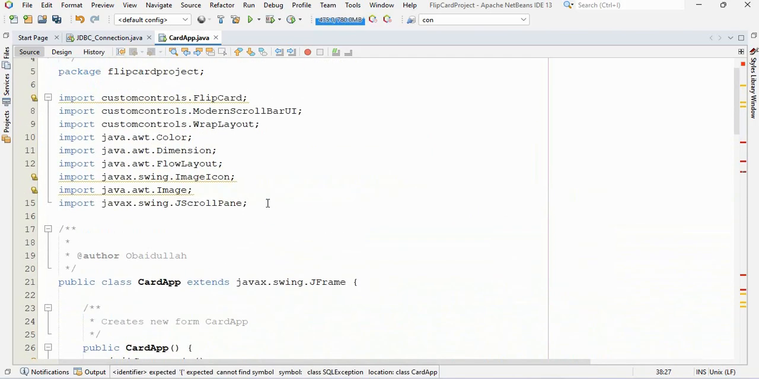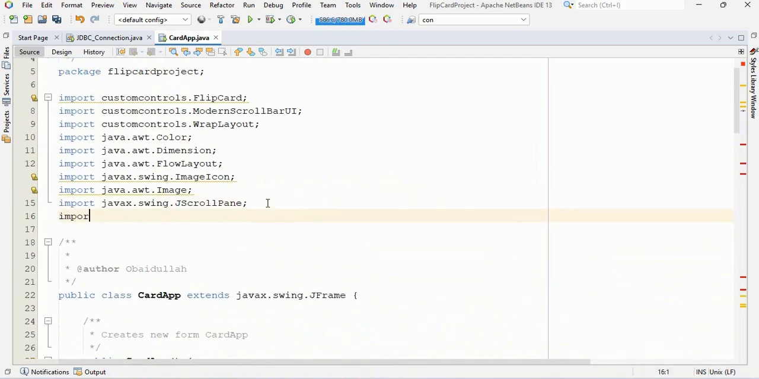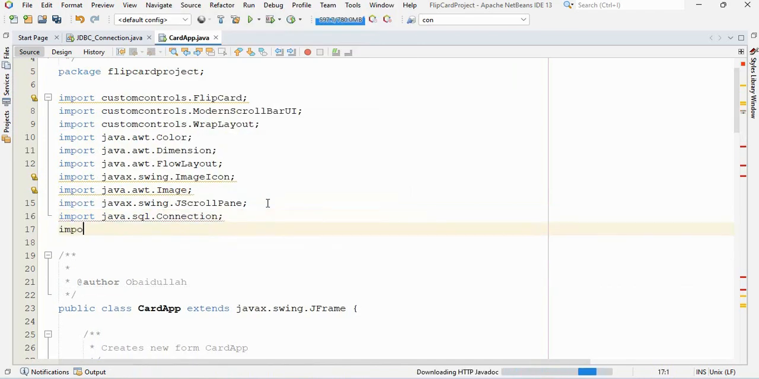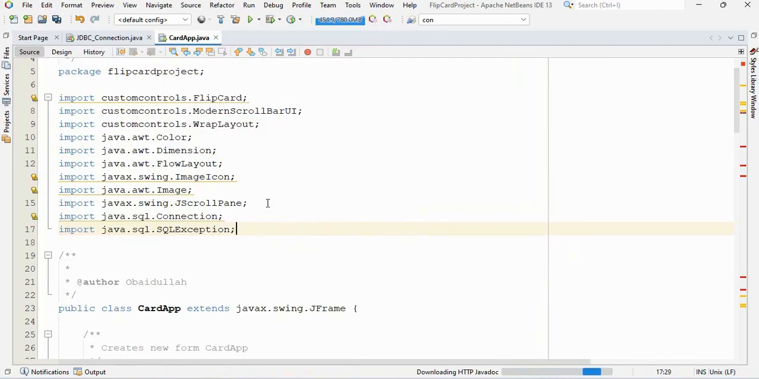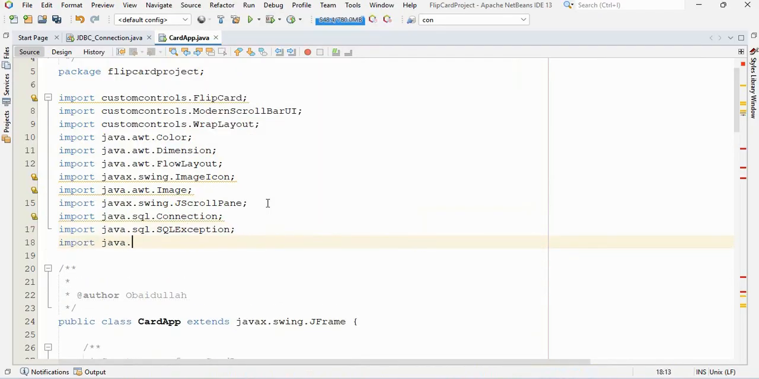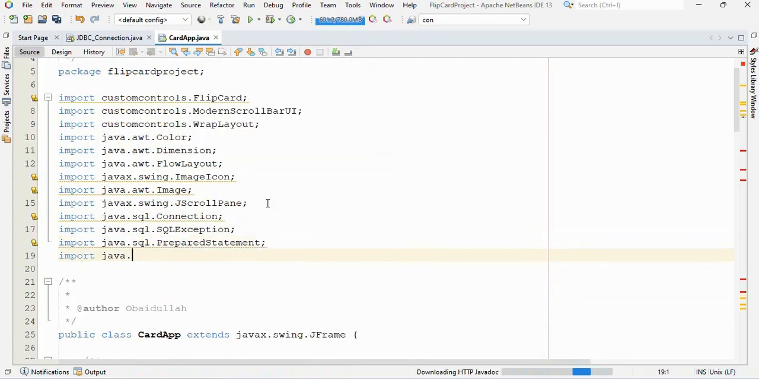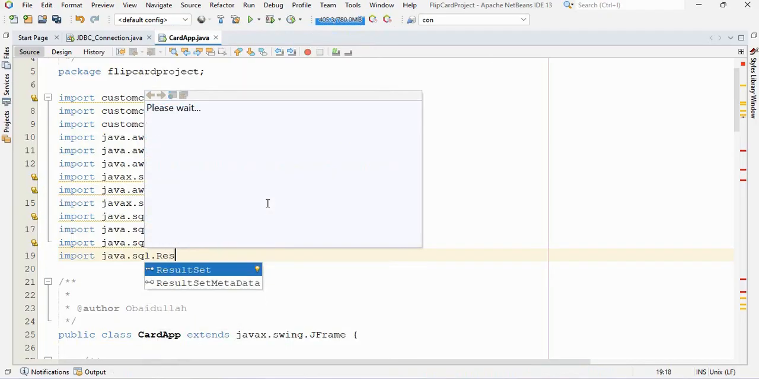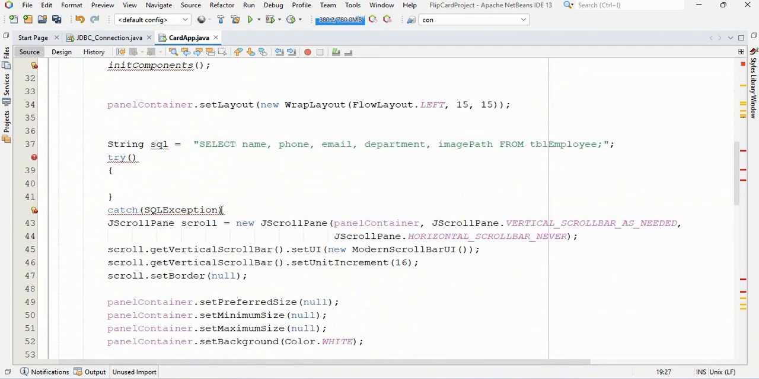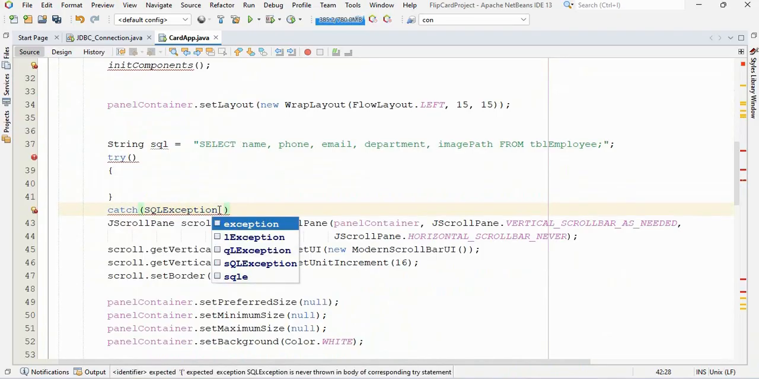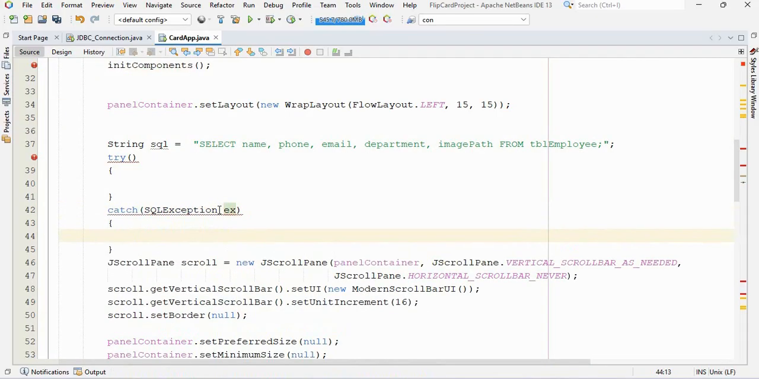We want to import that package. Simply, import java.sql.Connection, we have Connection, and import java.sql.SQLException. Thereafter, we have import java.sql.PreparedStatement. Then we have import java.sql.ResultSet. That is good. After that, we write SQLException here, for example, exception. Okay, let's read the database connection.